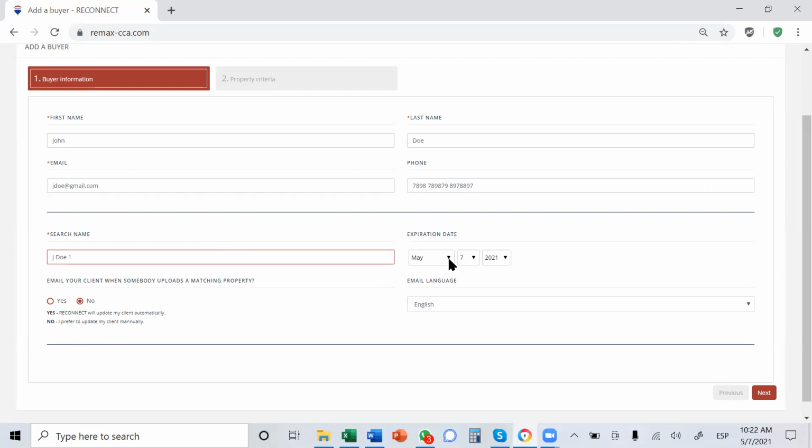Expiration date. It says by default today's day, which is May 7th, 2021. I'm going to give it 3 months of expiration. So May, June, July, August. This search will expire on August 7th of this year.